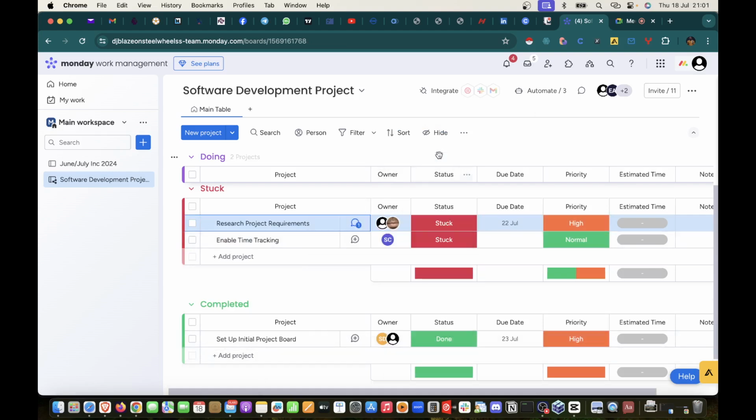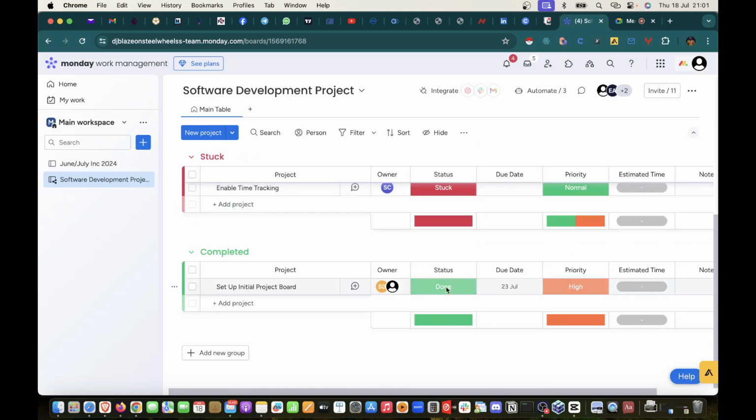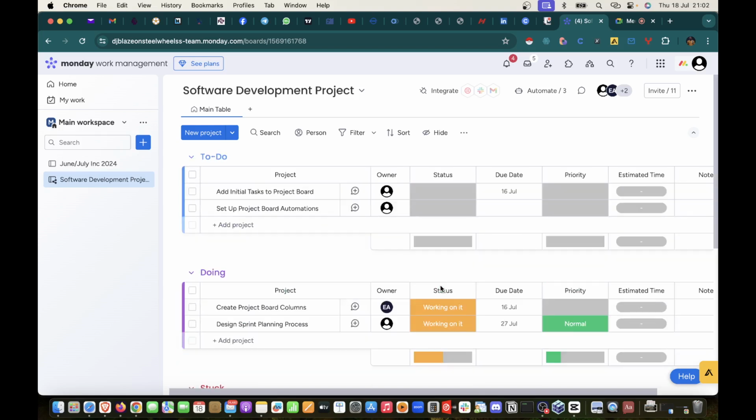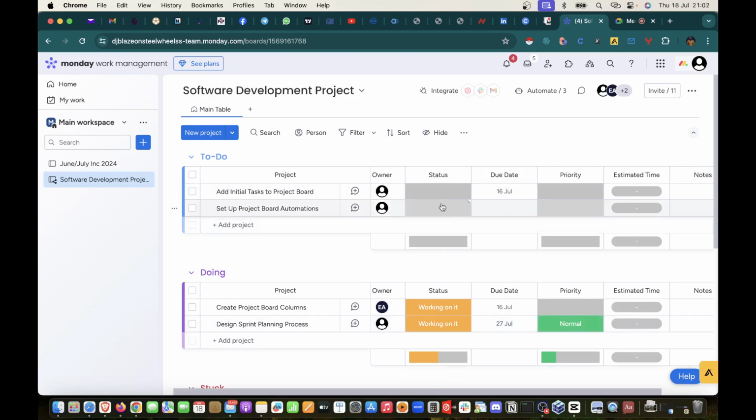Now, Toby has finished his task. Wow. So Toby has changed his status to done, and that is why this was automatically moved here. The same thing with Chinwendu, he has put his status to working on it. You understand? So that is the work of automation on all this board.